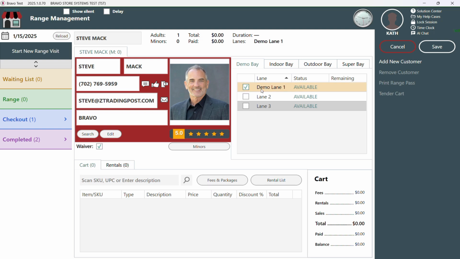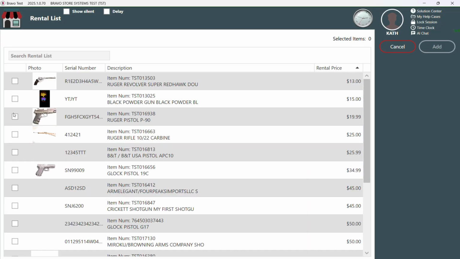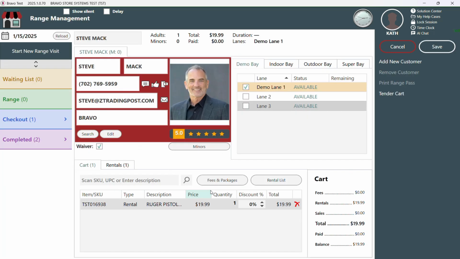Next, let's fill up that cart. Our customer wants to rent a firearm, so we're going to click Rent a List. Select the firearm by checking the box and hit Add. Easy, right? He's planning for a 30-minute session and also wants to rent eye protection.